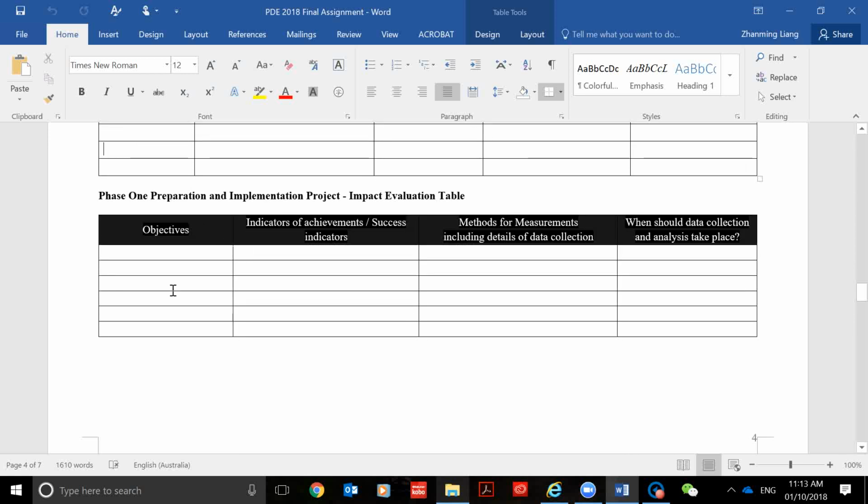Impact evaluation, there's 4 objectives here, so you will leave 1, 2, 3, 4, copy the objectives here, and each objective may have more than one indicator to measure. Then you list the indicators here. If it is more, then you use a different row, because be aware that each indicator may be using different methods to collect it. So for this type of indicator, you put down the methods. How are you going to collect them? In what way? And when should the data collection and analysis take place?